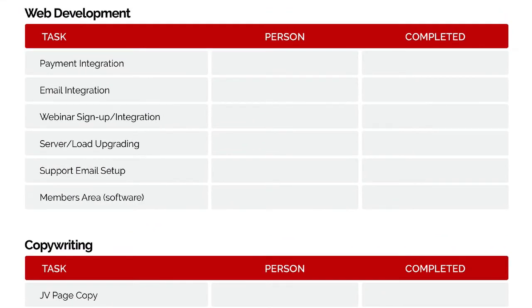The second section is web development, right? So making sure that your payment is integrated so you can accept credit cards, PayPal, right? Making sure that your email integration is all done so you can add your customers to an email list for follow-up. Making sure that people can register and sign up for your webinars that you're going to be doing.